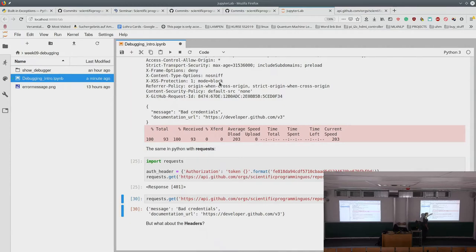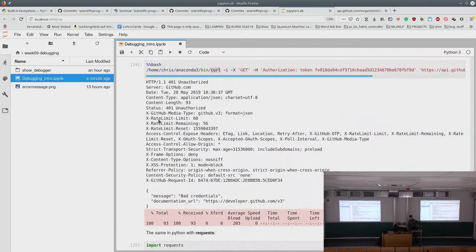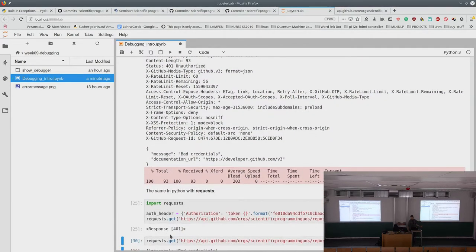I import my requests library. I provide my header here as a dictionary, simply authorization colon and then this token. And then I call request.get. So get, the same way as we did on the terminal, provide the headers here and provide the URL. And then Python will return me something. And Python will return 401. Well, this is the same as this one. I just don't know what it looks like.